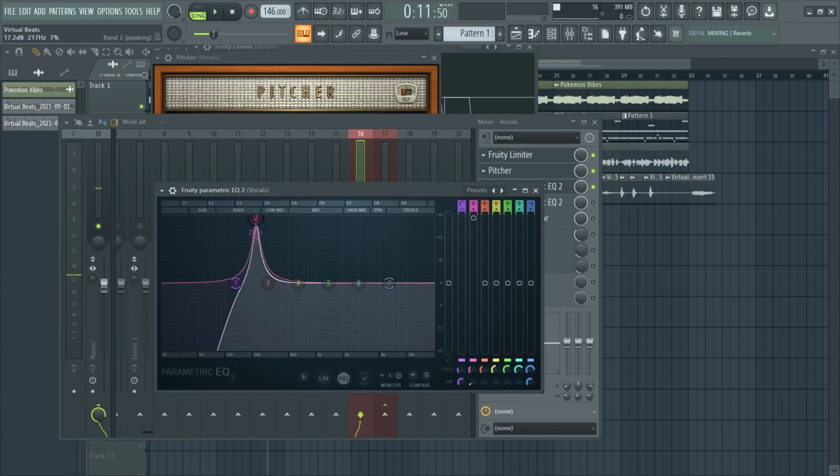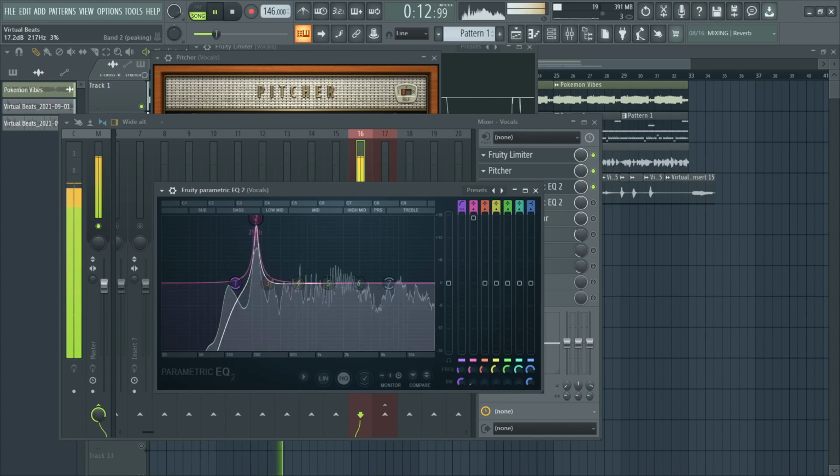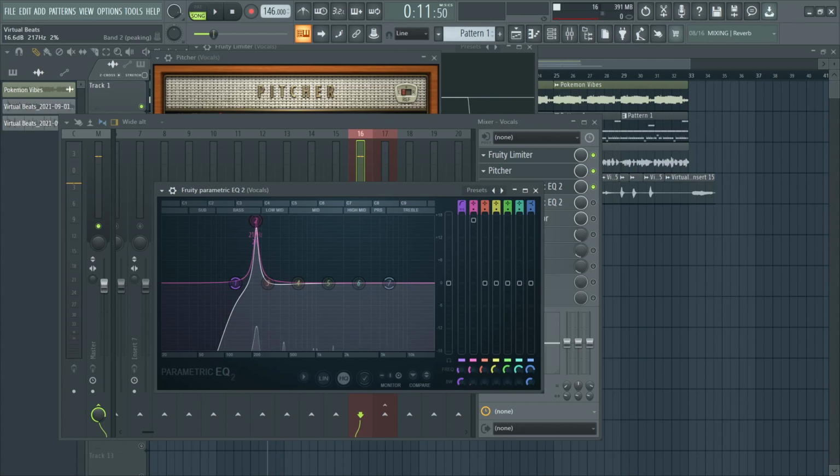Alright, so we found one right there. What you could do is you can open it up more to get more of that harsh noise out of the way. Or you could just leave it like that. It's all your preference. Once you get it down, I like to drag it and start at -12.